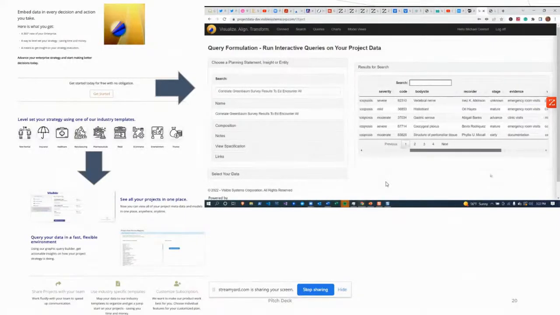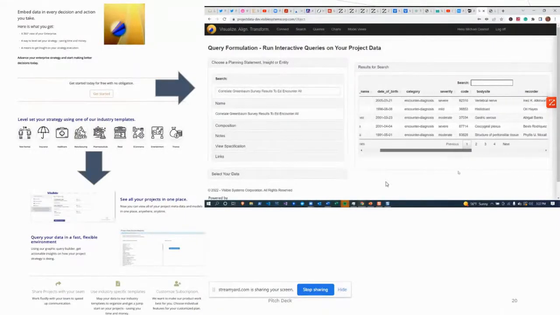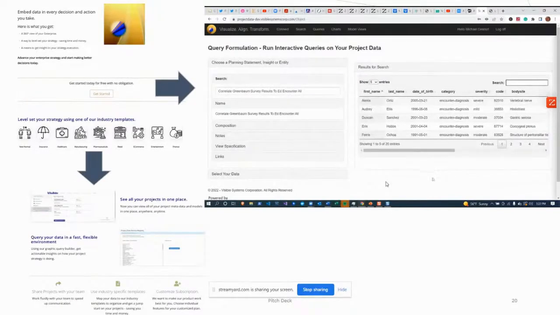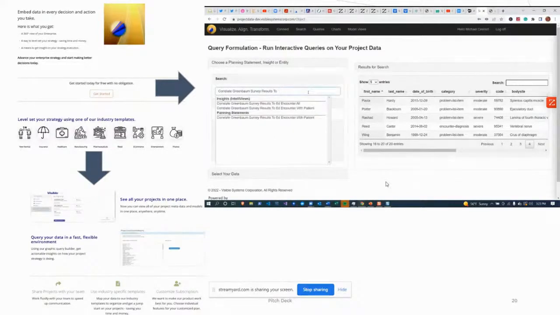There's been some notes and some evidence gathered during this emergency department visit. And we can see the list of patients who actually entered the emergency department and what the findings were of those patients. Now, if we want to zero in on one particular patient, we can do that.